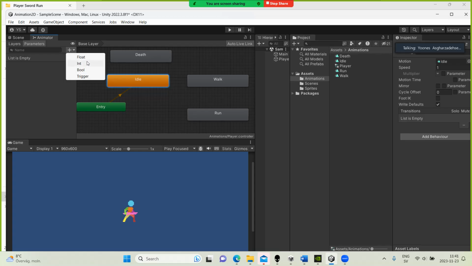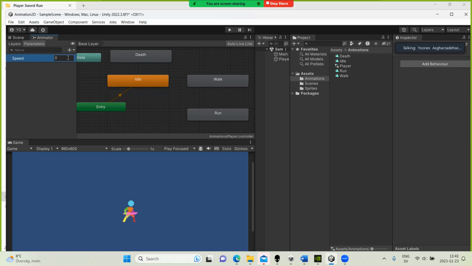Those who know a little bit about programming know that these are different kinds of variables that you can have: float variables, integer variables, boolean variables that can be just true and false, and the trigger. I will talk about the trigger later, but for now we just select the float, which is just a real number, and I named it speed. By default it is 0.